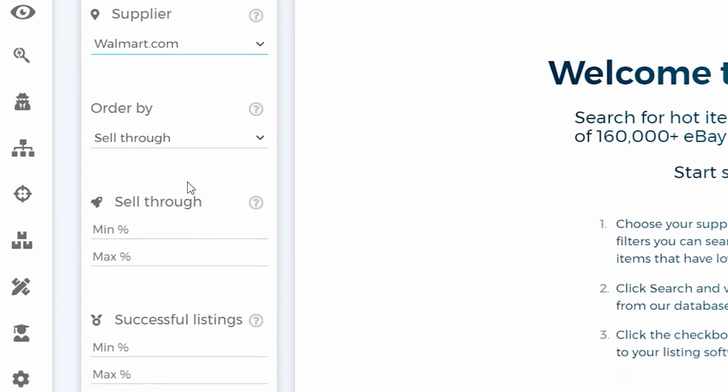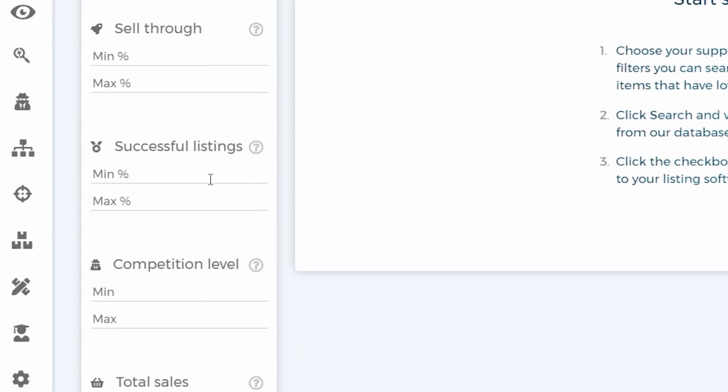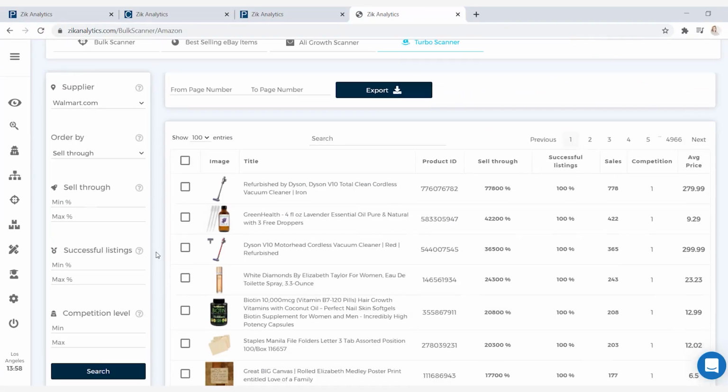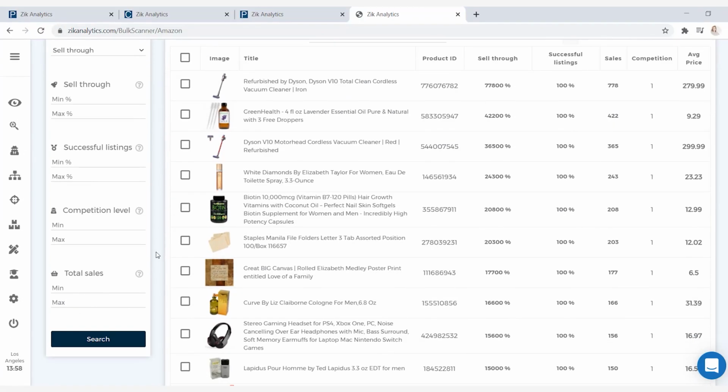And after you filter out the sell-through, the successful listings, the competition level, as well as total sales, you're going to go ahead and click on search. And when you click on search, you will get a list of the most selling products that dropship from Walmart to eBay or from Amazon to eBay, depending on what you choose based on the filters on the left.